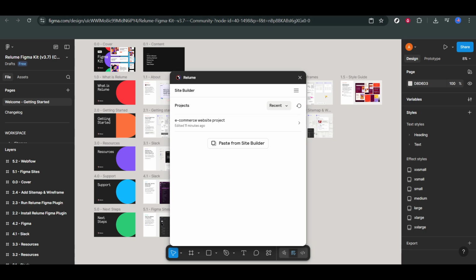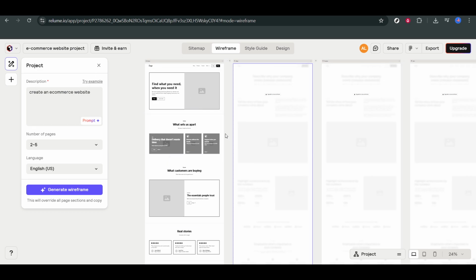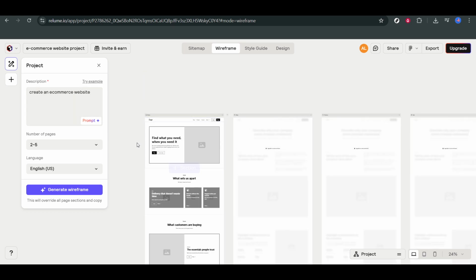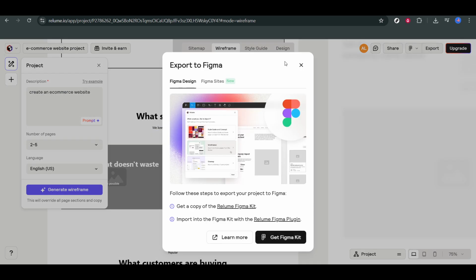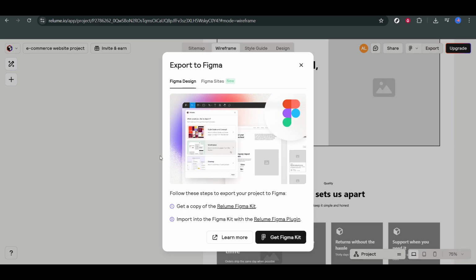Now switch over to the Relume web app in your browser. This is the place where you generate your designs, either using AI or by assembling sections manually. Type your prompt, choose your structure, generate your page, and refine it until you're happy with the layout. Relume will build your wireframe or website section by section using their component library.